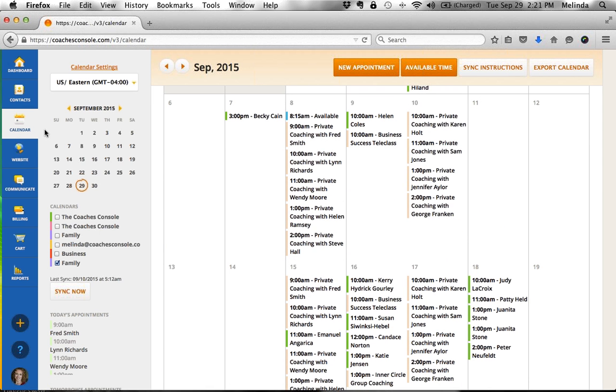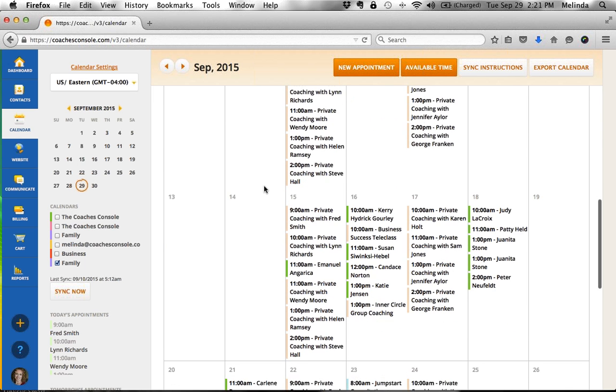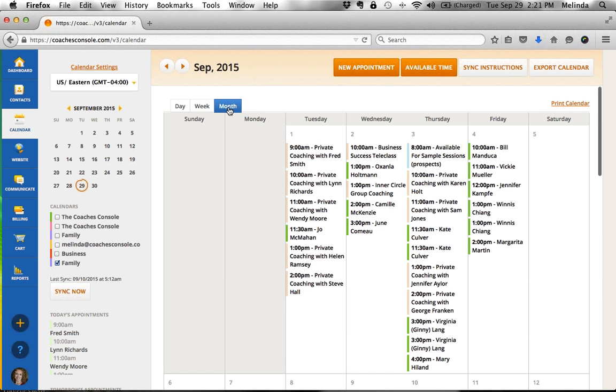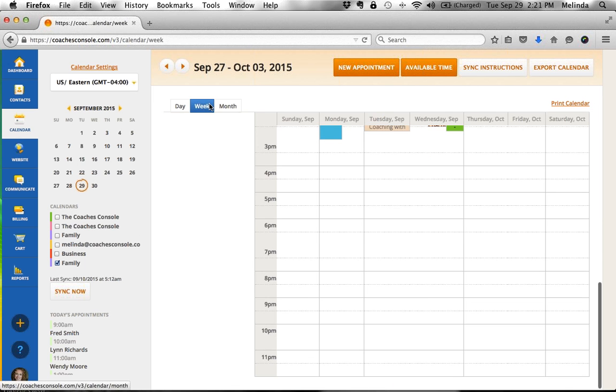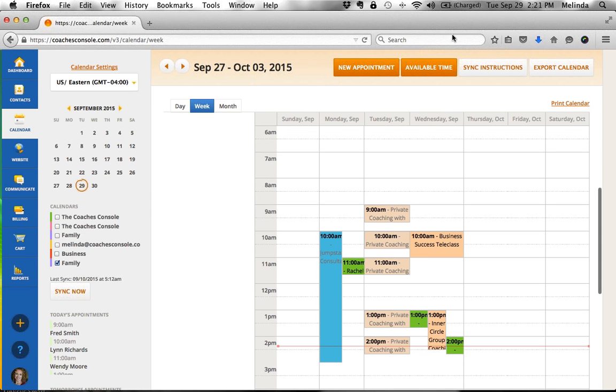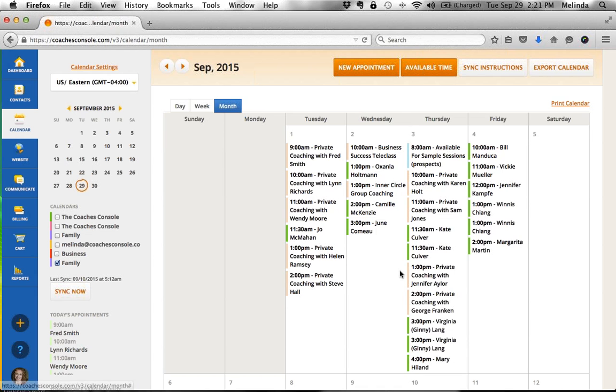You can come to the calendar module and look at a week. You could click on week and say, okay, let's look for this week. Are these the appointments I have scheduled? Is this what I have going on? You can look a day at a time. You can look a month at a time, okay?